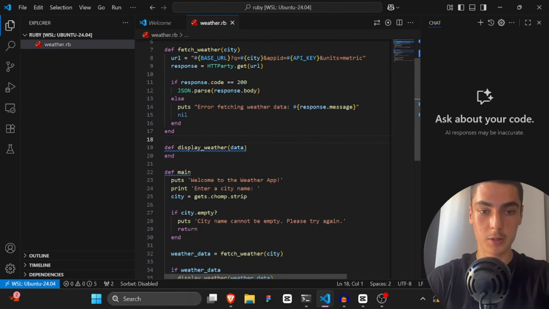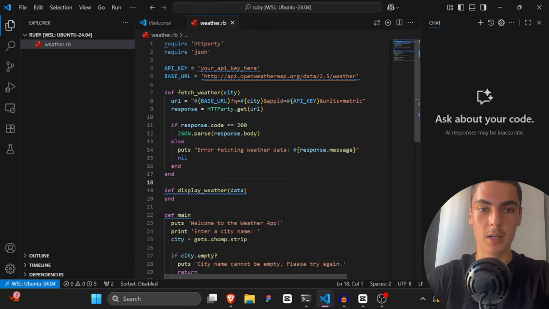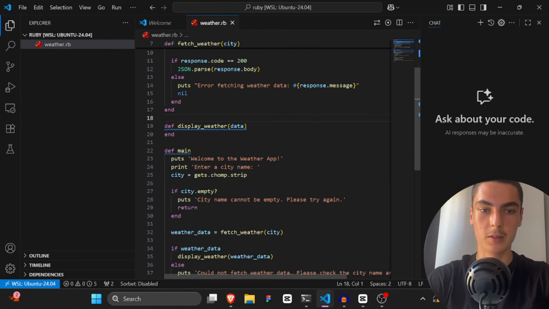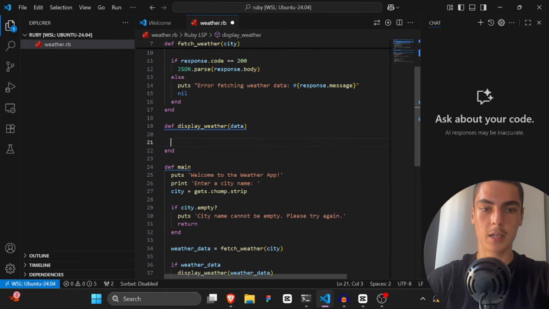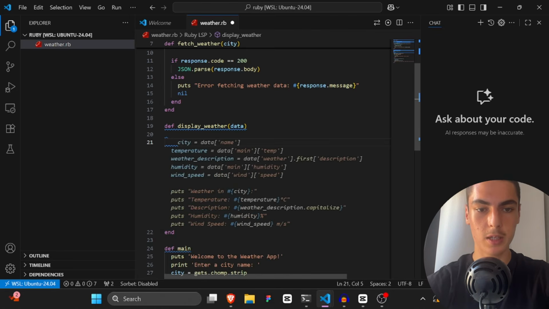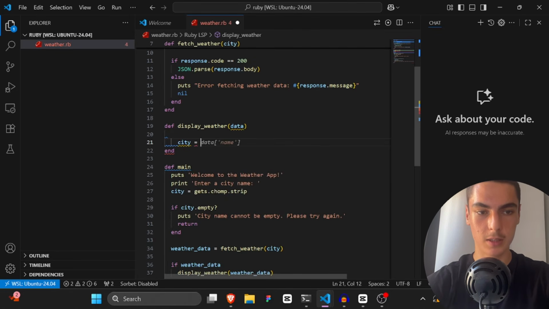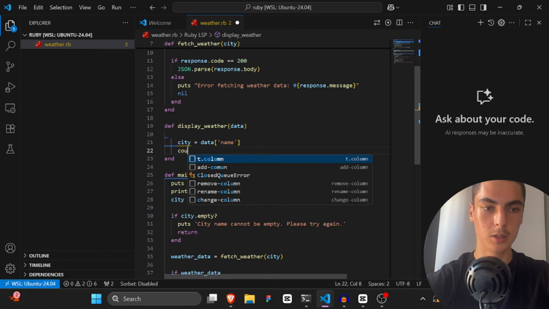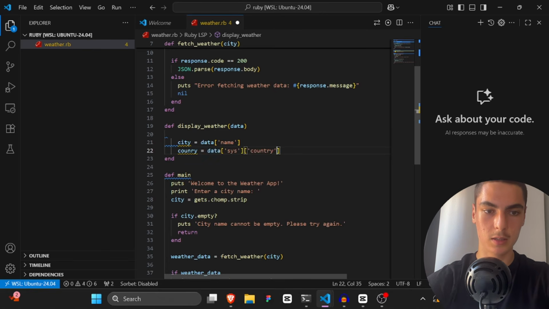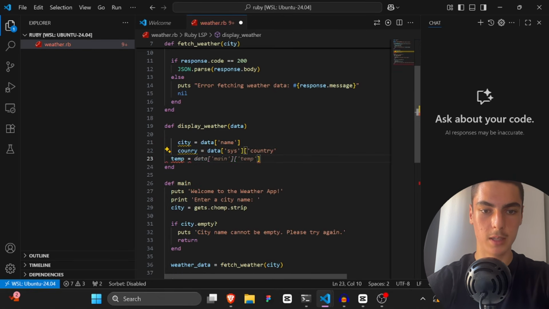So now we have a method to actually get the user to enter the city and to actually fetch the weather, but we don't have anything to display the weather. So what we need is an actual method to display the weather. So inside of here, we're just going to say city is equal to data, name, country is equal to data, sys, country, the temperature is equal to data, main, temp.